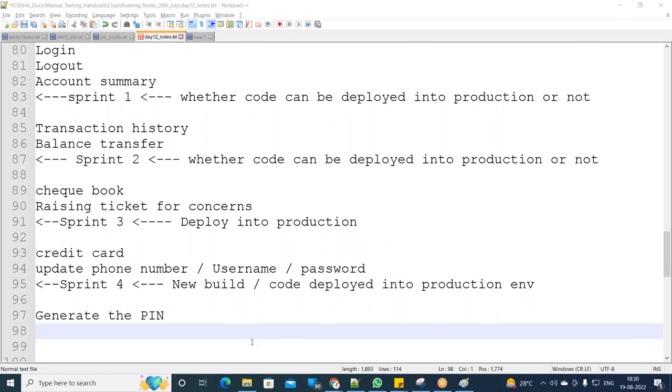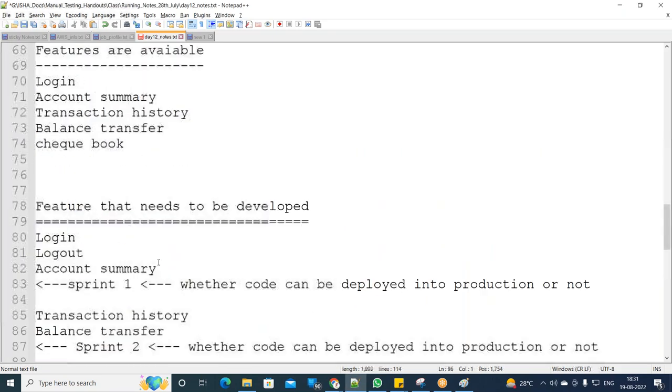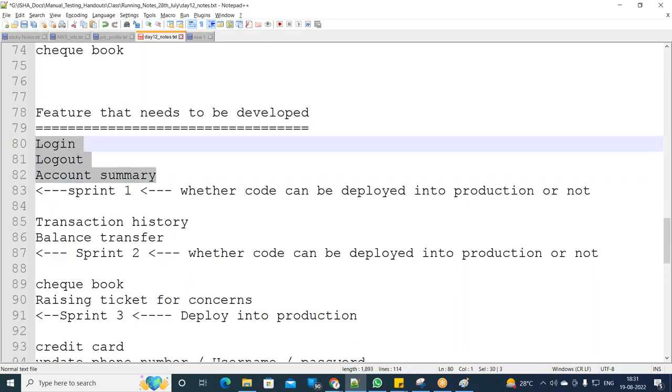So, sir, if in sprint one, only a particular small part of the application is deployed, the user can use only that small part of the functions. Am I correct? Obviously, at that time. But the user will create an issue like, I am not using all these parts. So in the real world, are we deploying a scenario like this, a small part in the production environment? Only login, logout, account summary, we cannot deploy.